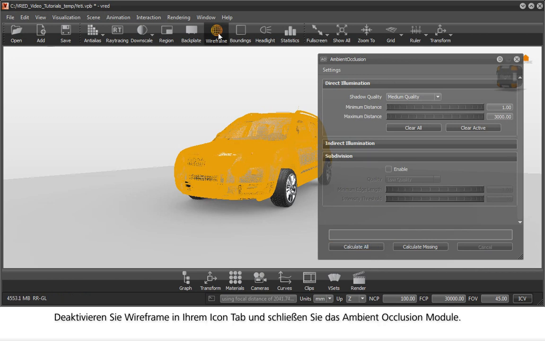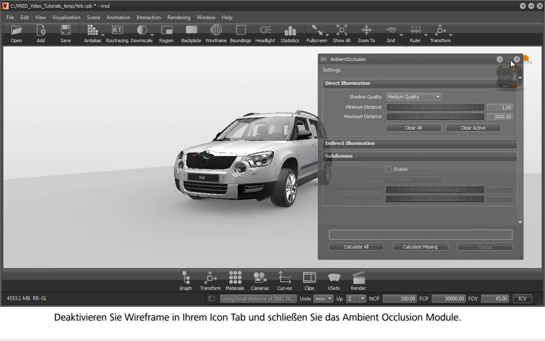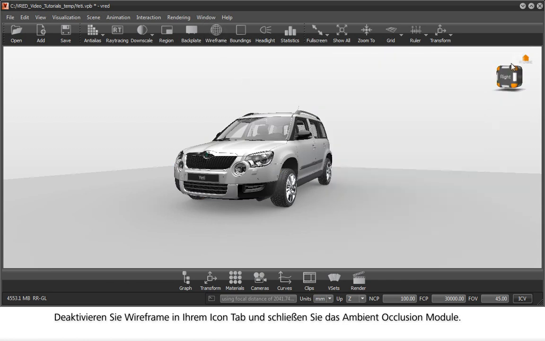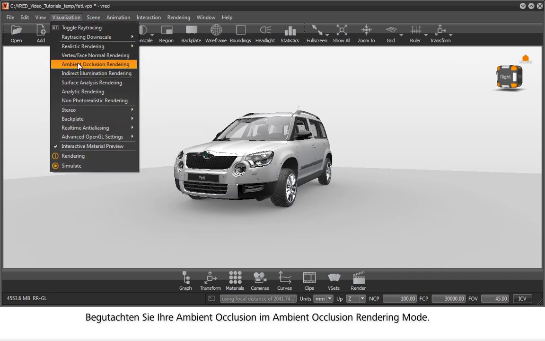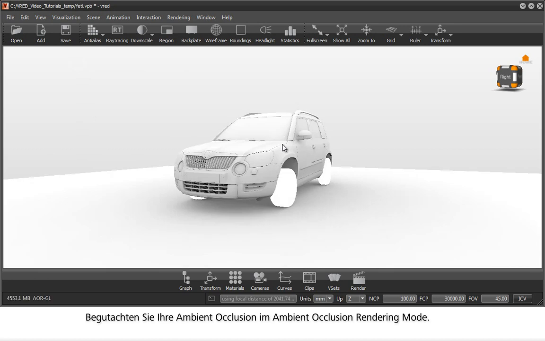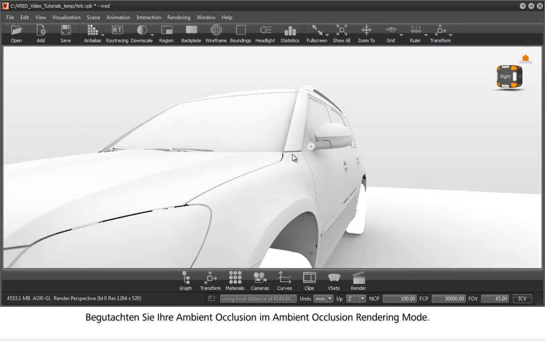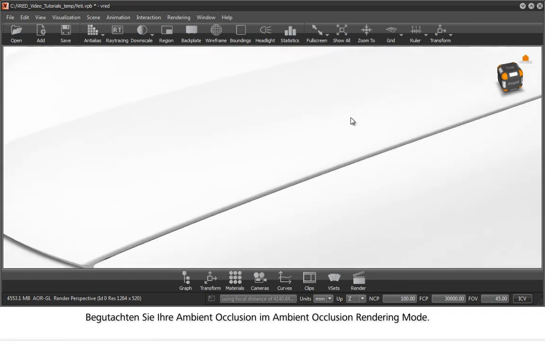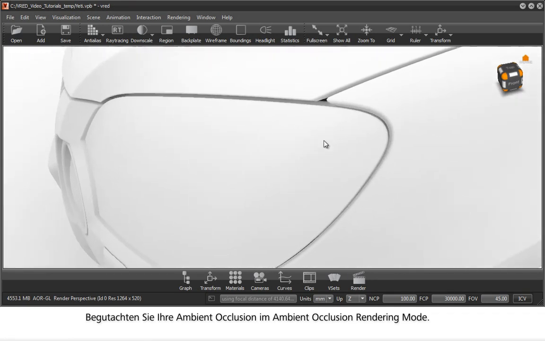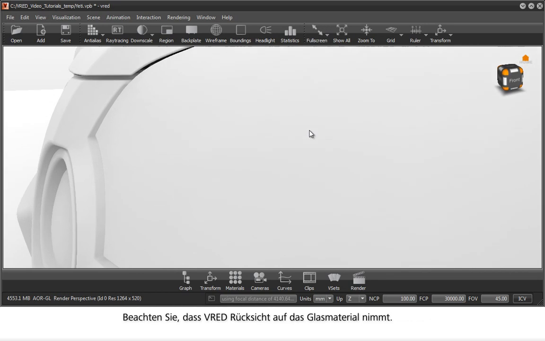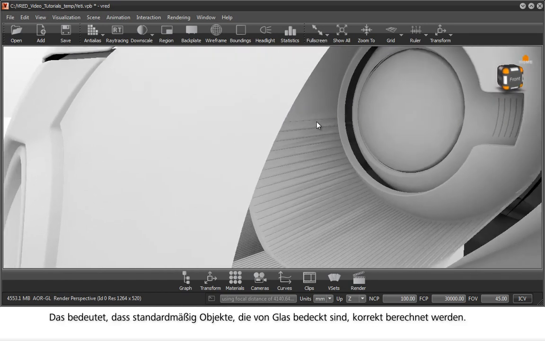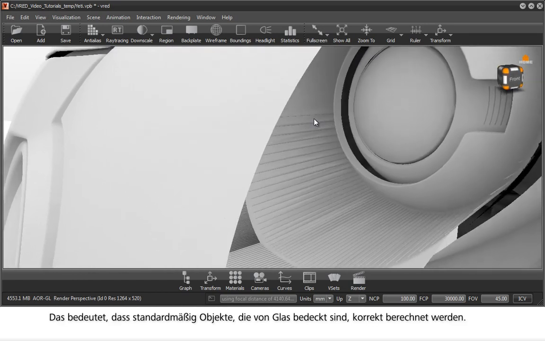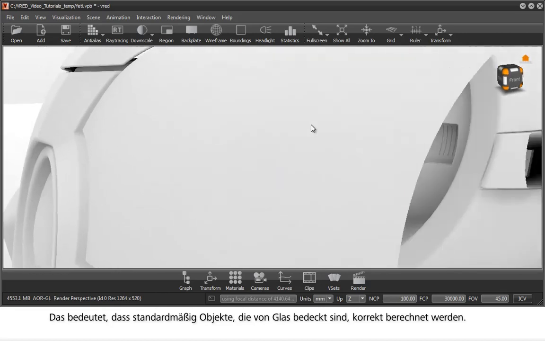Deactivate Wireframe with the Icon tab and close the Ambient Occlusion module. Examine the ambient occlusion in the Ambient Occlusion rendering mode. Note that VRED takes care of glass automatically. This means glass-covered objects are correctly calculated automatically.